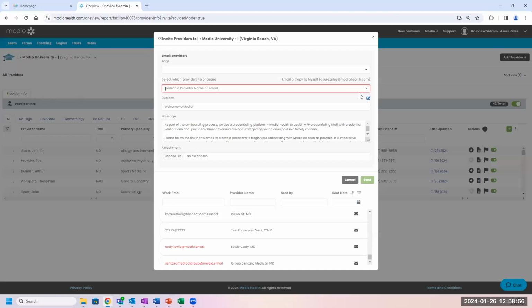I'm going to go ahead and clear all of those out. If I wanted to send an invite to just one provider, I also have the option to email a copy of that invitation to myself. You'll notice that box up here if that's something that you need to do.